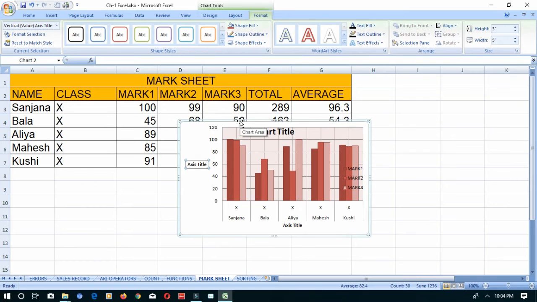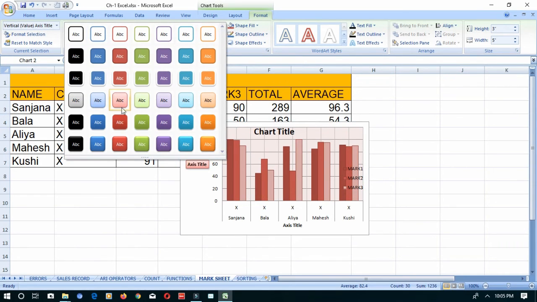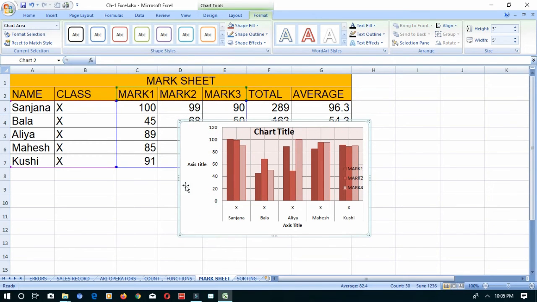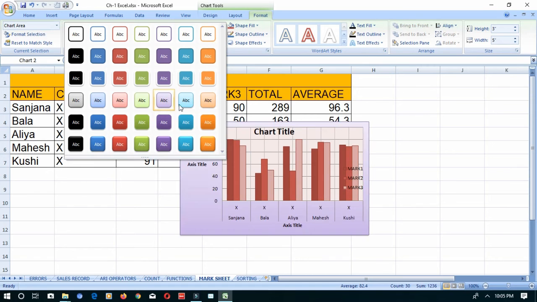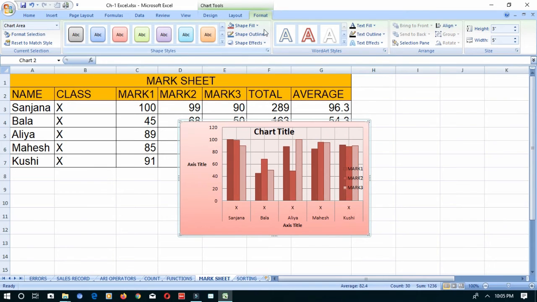Next is what? Shape styles group. In the shape styles group, if you want to change the shape of your chart, that can be changed by clicking on this arrow. You will see multiple styles. So you can change like this, and like this you can change any of the patterns over here. Next will be shape fill, shape outline and shape effects.